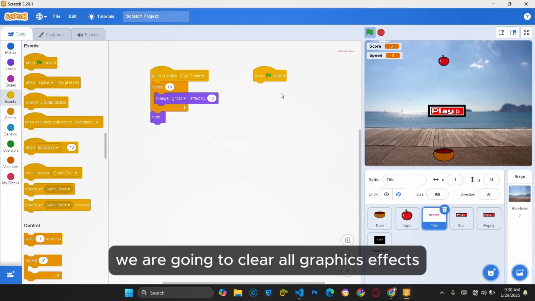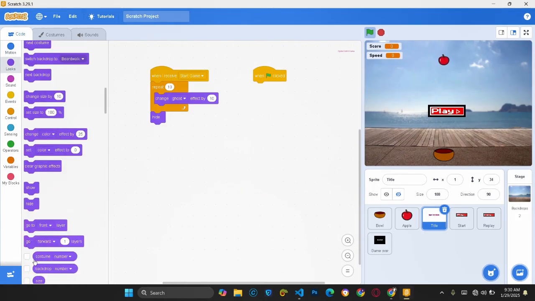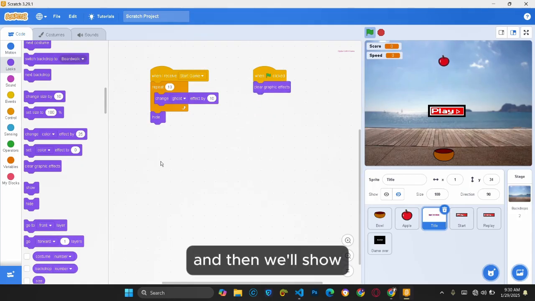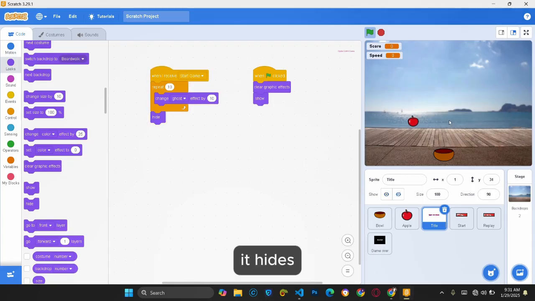We are going to clear all graphics effects. So go to looks, drag, clear graphics effects, and then we show. So with this, once we click on this, it shows, and when we click on play, it hides.